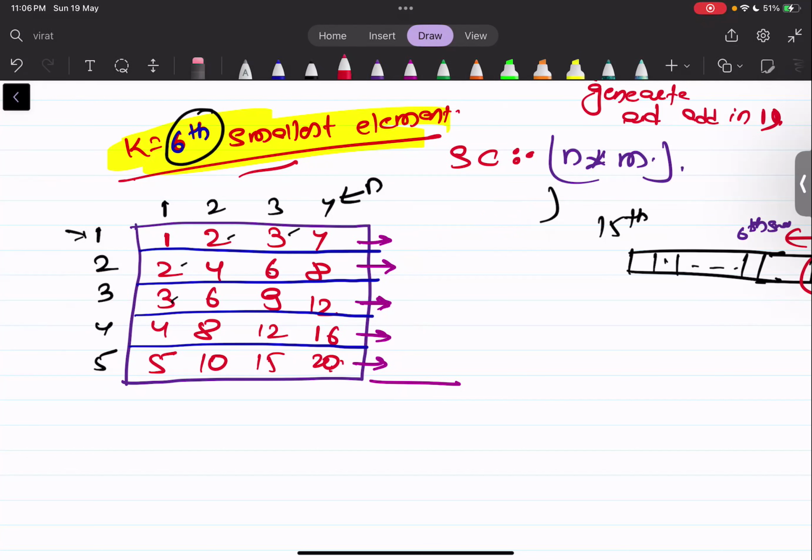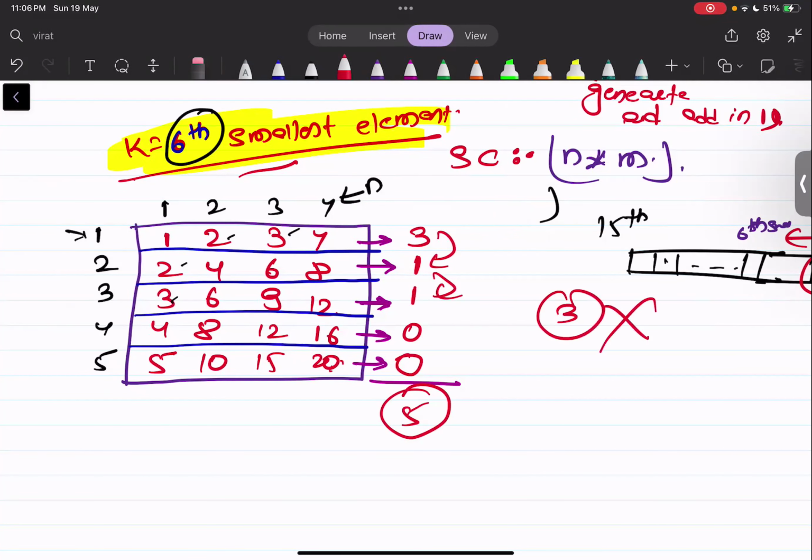So for 3, what will be the index here? At which index it may be possible? For the first row, at index 3. For second, 1. Here 1, here 0, here 0. So you are getting 3 plus 1, 4 plus 1, 5. So can I say that answer 3 will never be possible? Because if we have checked in the entire row also, we are getting as 5 only. Yes or no?